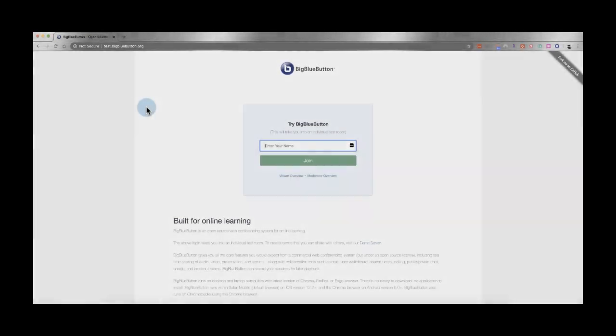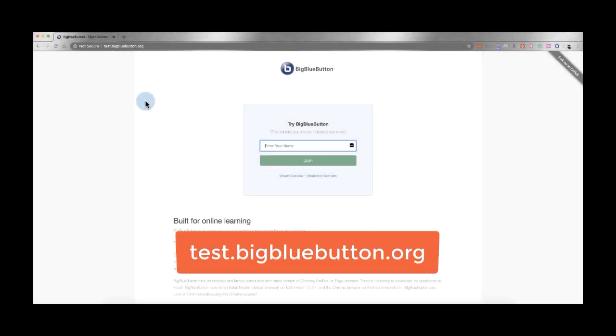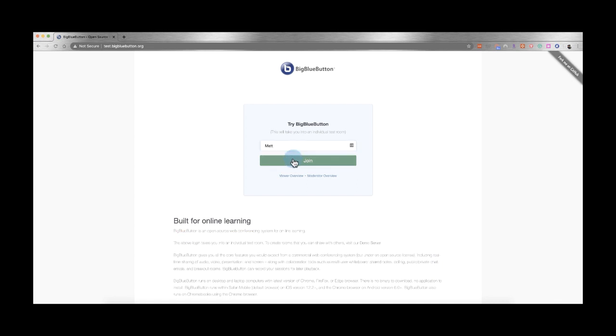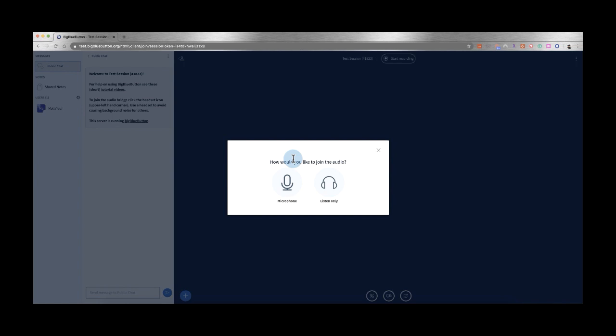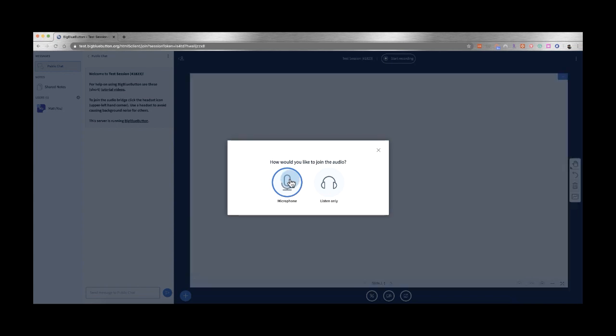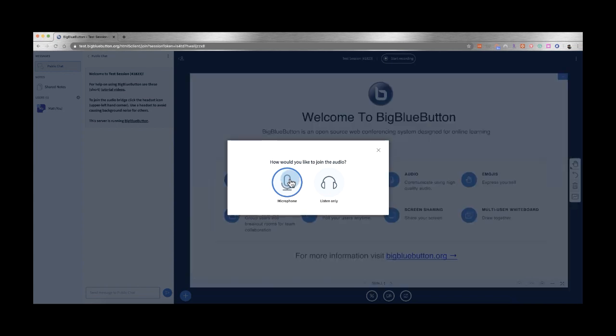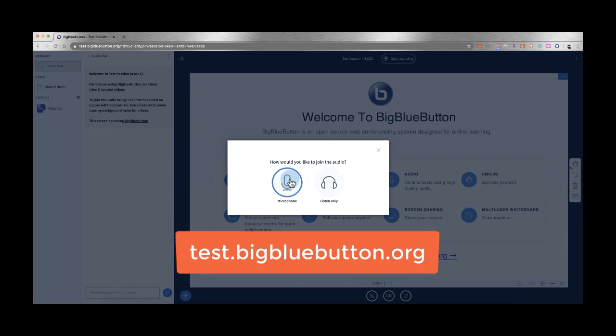If you like to play around with a Schoology conference, then you can go to this website, test.bigbluebutton.org. And once you're here, just put in your name, click join, and you're going to be in a virtual environment that's simulating the actual Schoology conference that's created by Big Blue Button. So you'll be able to come in here, play with all the settings, and it won't interfere with your Schoology course. So this is a great practice place to simulate. Again, that's test.bigbluebutton.org.